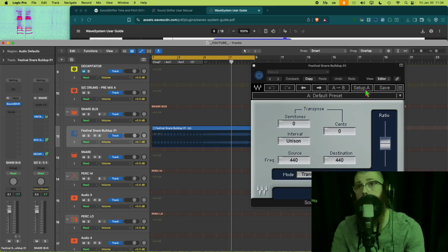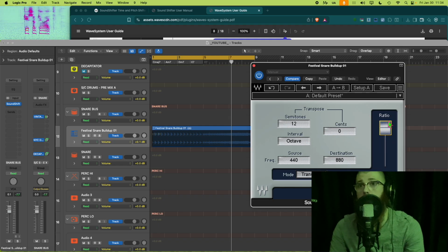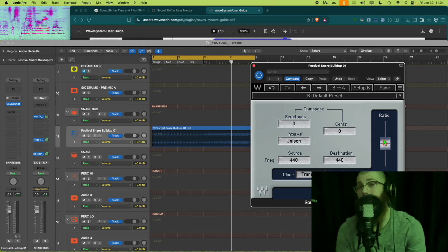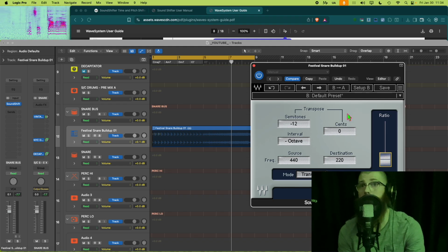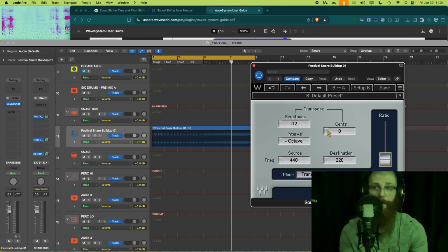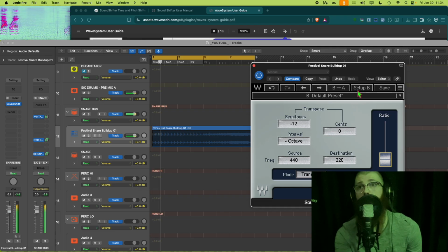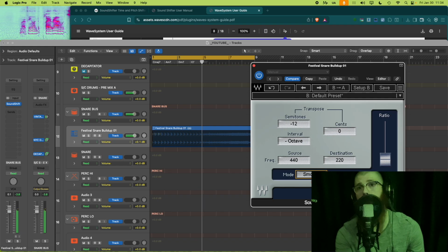A/B. So if you want to do something like up an octave on setup A, no, for whatever reason, let's say down an octave. I guess we could be playing more with fine pitch here in terms of cents or semitones, but hey, you can A/B it that way. Or if you want to play around with smooth or sync, whatever, right?